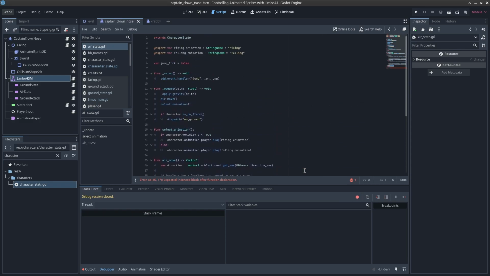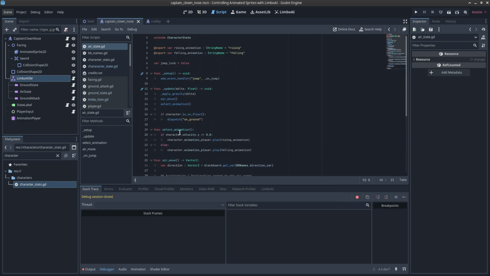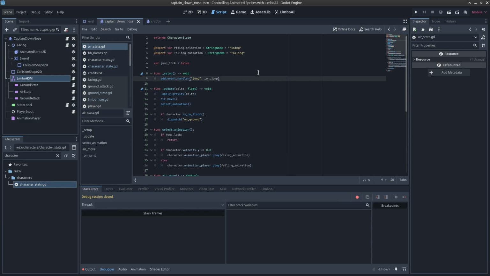So when we jump, I'm going to add in the jump lock. So jump lock equals true. And I'll say for select animation that if jump lock, then we just return. So we can't choose a new animation until the jump lock is released. And we're going to release the jump lock when the animation is done playing. So to do that, we want to connect with the animation player on the character.